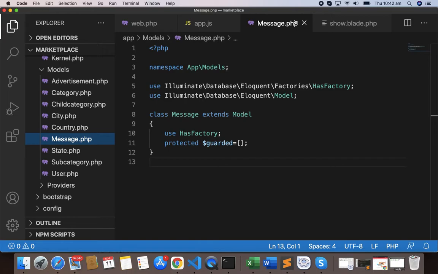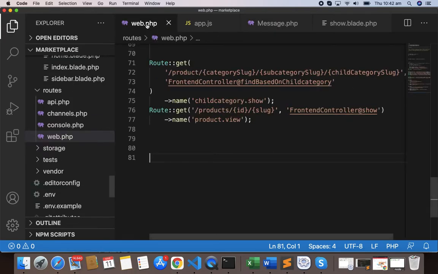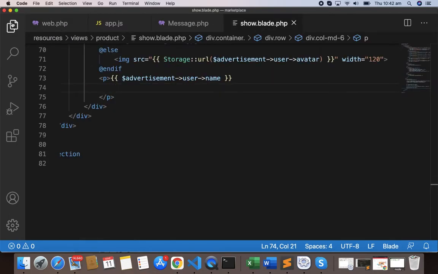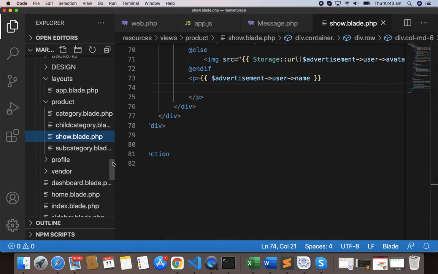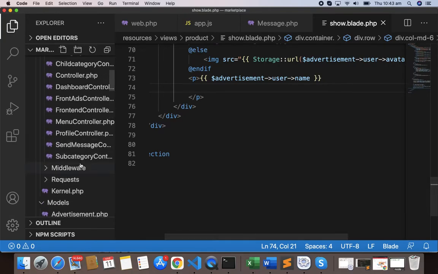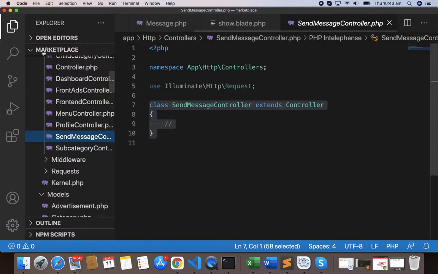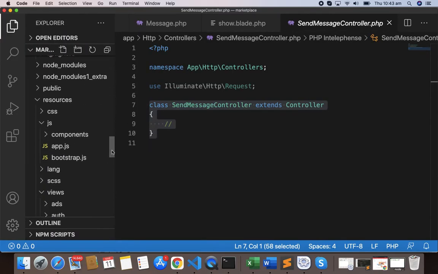Let's go to web.php now, and let's make the route that renders the page where we can show the messages. For now we can load a component here. We have that page already. Let's go to the SendMessageController. So we have a message controller, and we'll make all the methods here. For now we'll make just a small component to test.